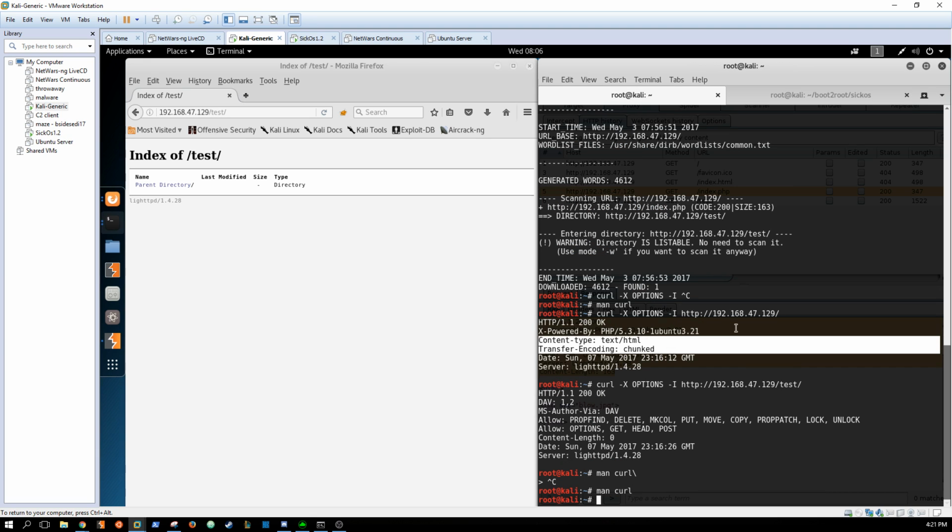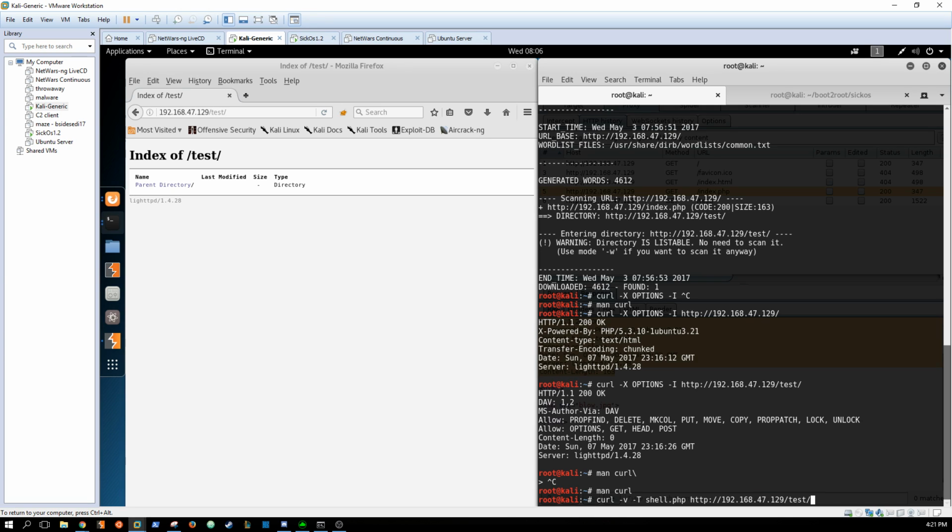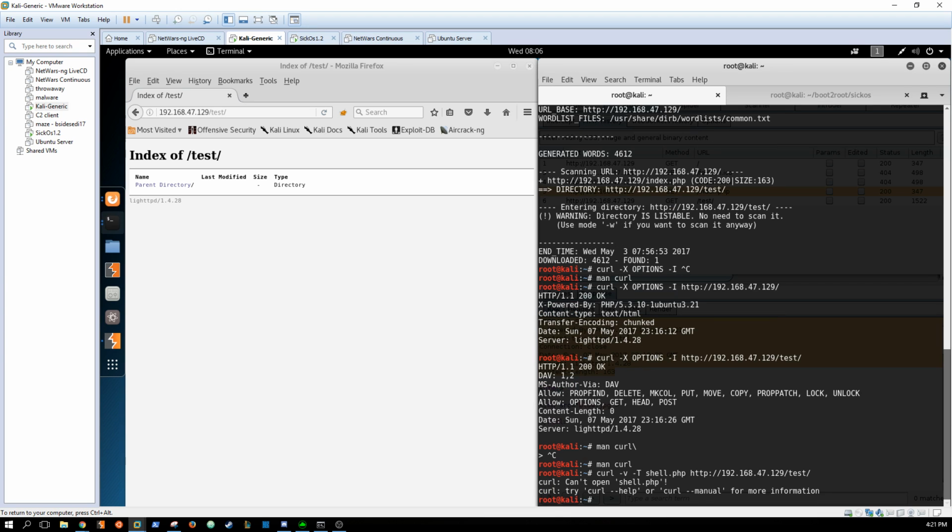So now that we've got this shell, let's go ahead and curl. We're going to use minus v so that we can see what's going on. Capital T is the flag to let us upload something. Upload our shell.php to 192.168.47.129/test, which is where we're uploading it to, right? So, can't open. Wait. Oh, I'm in the wrong directory. Haha.